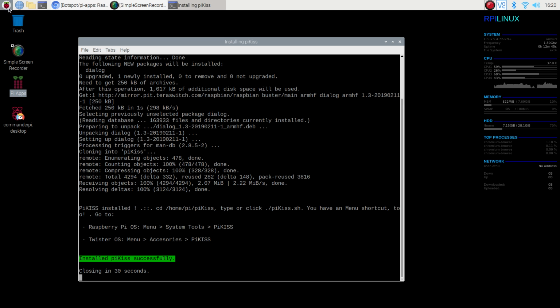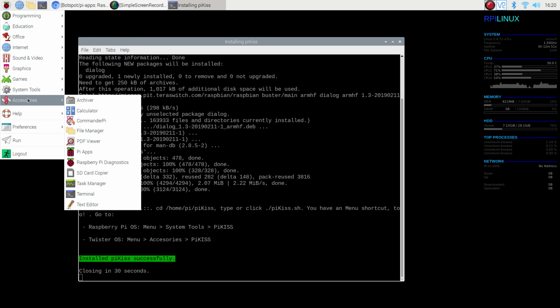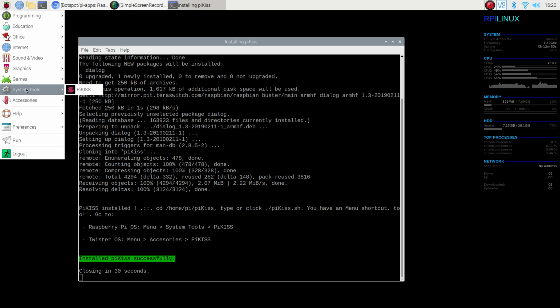And if you take a look up here, you'll go to click on your Raspberry, and I think it's under accessories also. Oh, where was it? System tools. There it is, PiKiss. And there are other videos out on the web that show you how to use it. I will be making a video later showing how specifically just to use PiKiss to keep it simple for everyone.